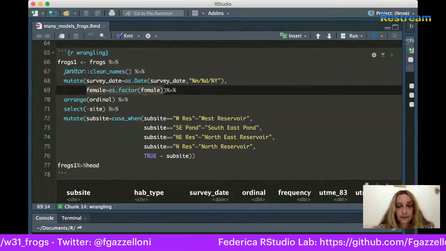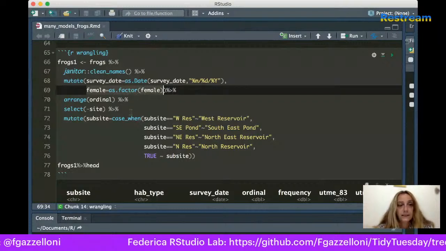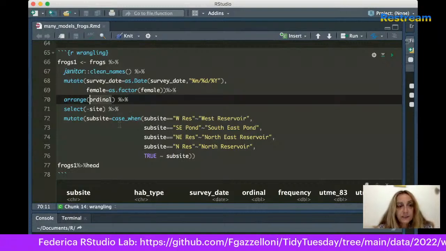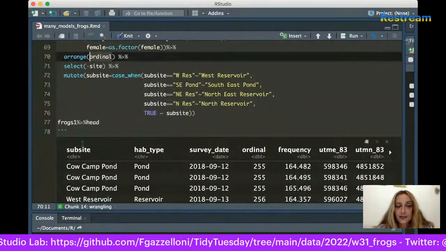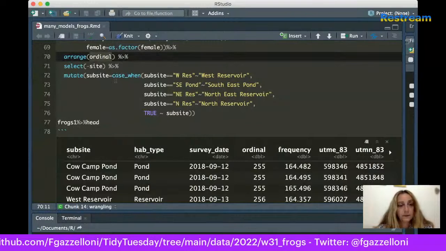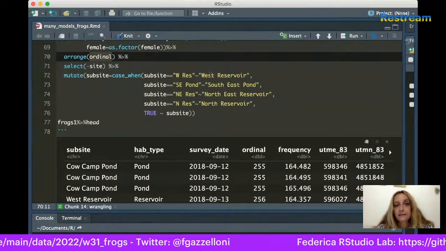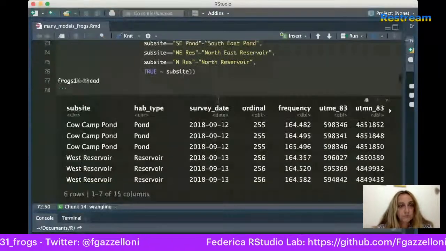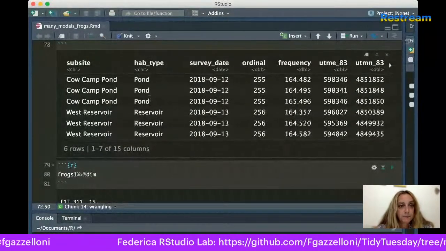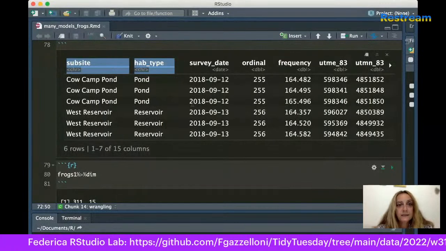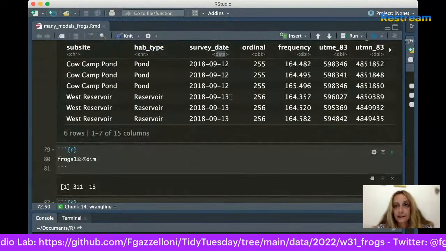So I make it as a factor, then arrange it by the day of the year, not by site, because it's just one vector, one variable. And then a little specification for visualization. So this is what changed a bit: the date is now of date type.